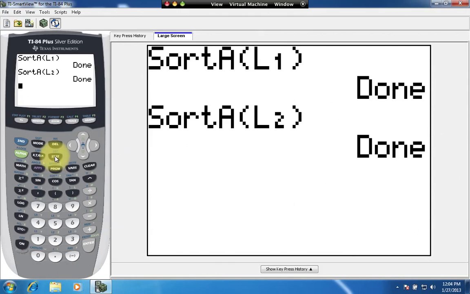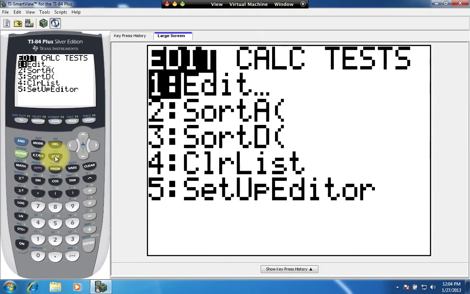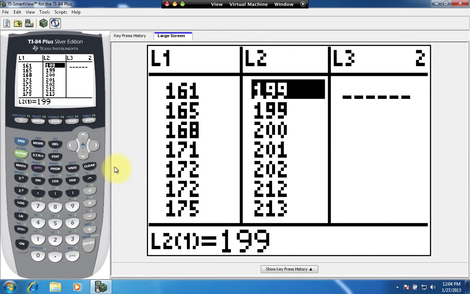To see that sorted list again, you can hit Stat, then enter on edit, and note how now L2 begins with the 199, 199, and those are the two smallest values from that data set.